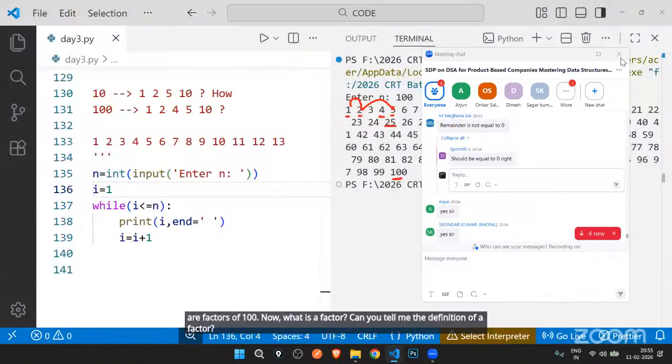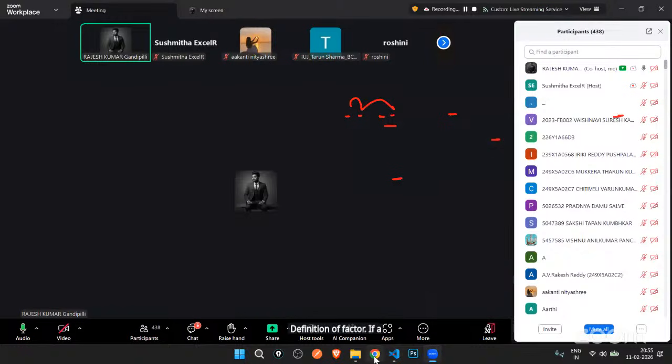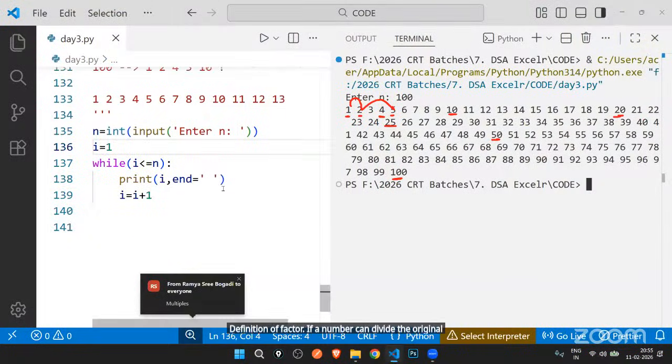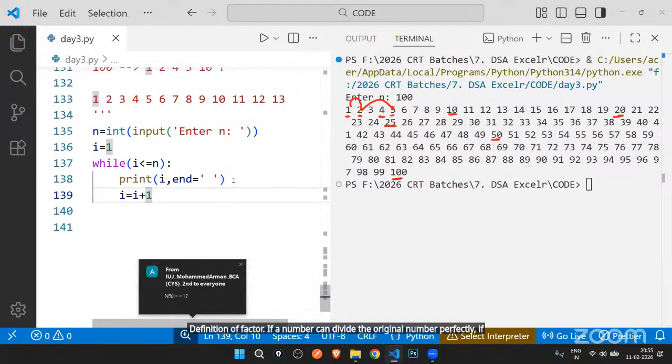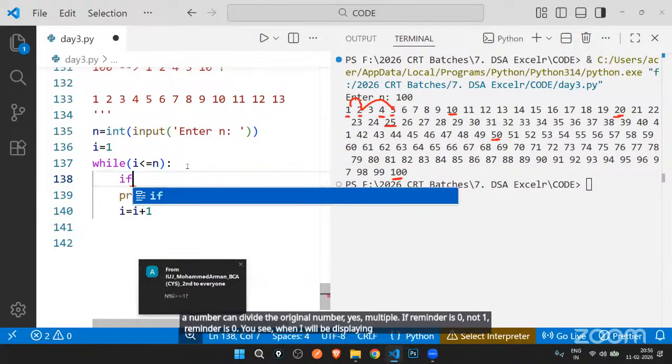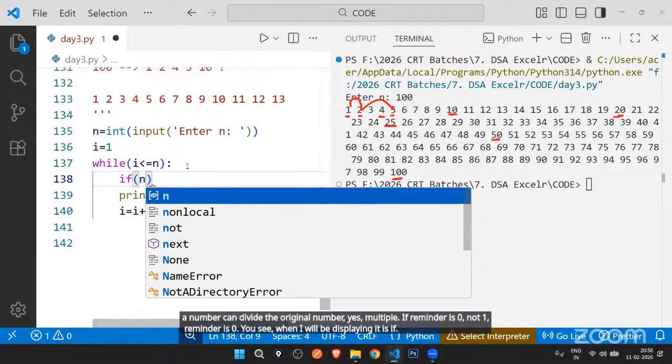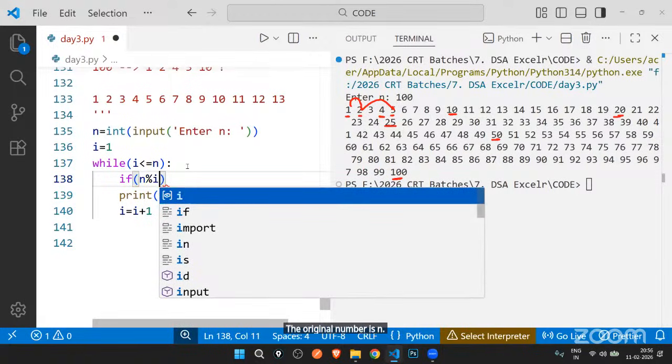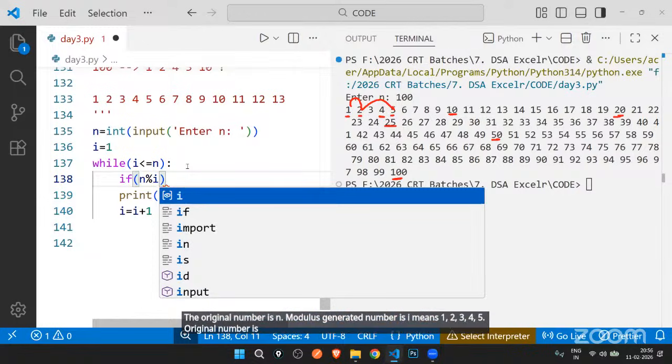Definition of a factor: if a number can divide the original number perfectly, yes, if the remainder is 0, not 1, the remainder is 0. So when I display it, if the original number is n and the generated number is i, meaning 1, 2, 3, 4, 5, the original number is 100. 100 modulus 1, 100 modulus 2, 100 modulus 3, and so on up to 100.